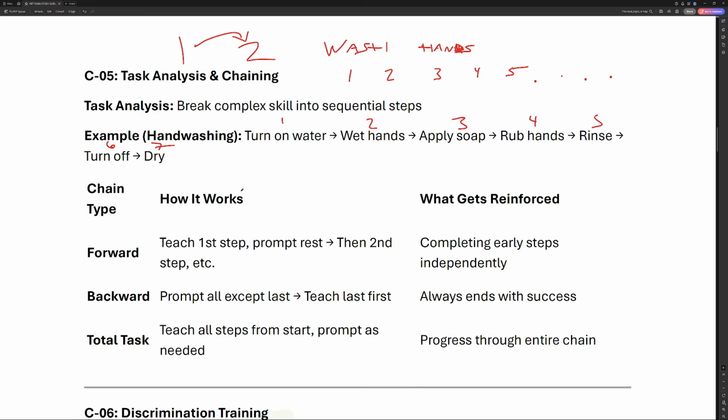Okay? 3 ways to teach. Forward, backward, total task. Forward is the traditional way. You're teaching the first step, turn on water, and they must do that independently. You then prompt through the rest. Once they can do 1 independently, we need 1 and 2 independently. Prompt, prompt, prompt. 1, 2, 3, so on and so forth till all the steps are done. What gets reinforced? Each step after independence. So 1, then 1 and 2, 1, 2, and 3, so on and so forth.